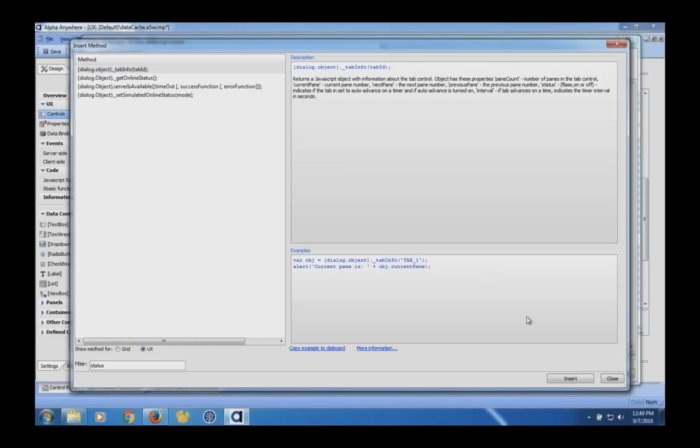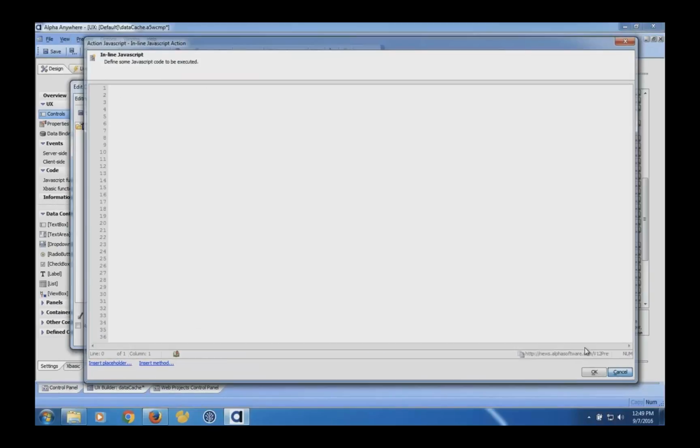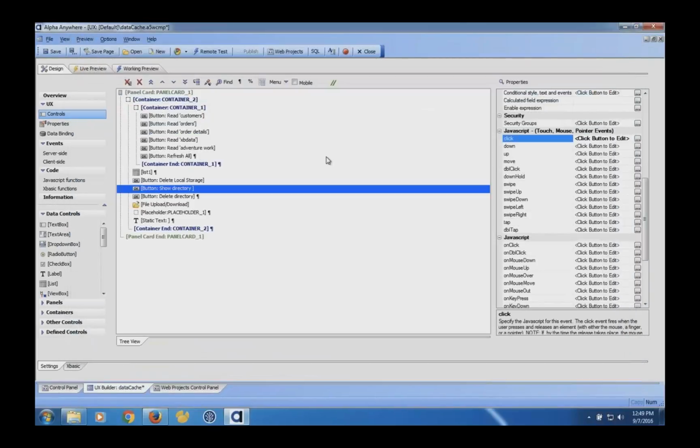Great. Thank you very much. You're welcome. So another question about how do you edit your cache data and sync it back to the database? The answer is you don't do it. You use the list control to do that, not the client-side data cache.